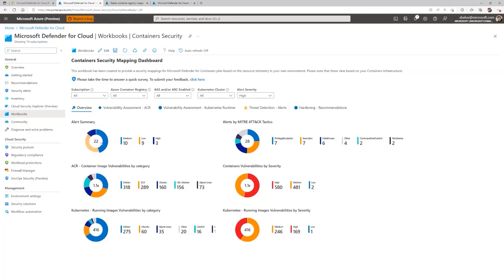So you can see if there are any alerts, their severity, and if there are any vulnerabilities discovered in your container registries and container images. You can see the Kubernetes security state and so on and so forth. So it's a nice aggregated view, ready to share with management.